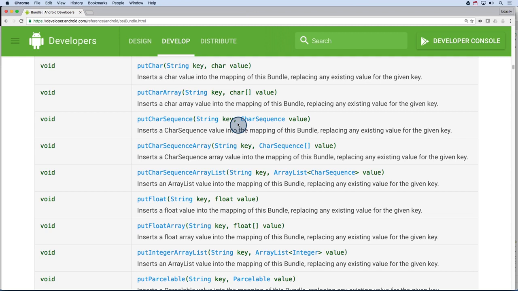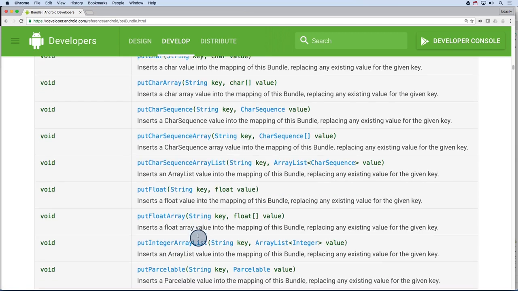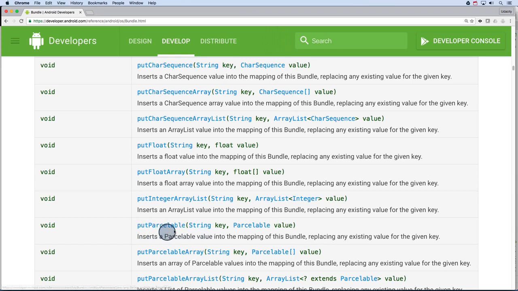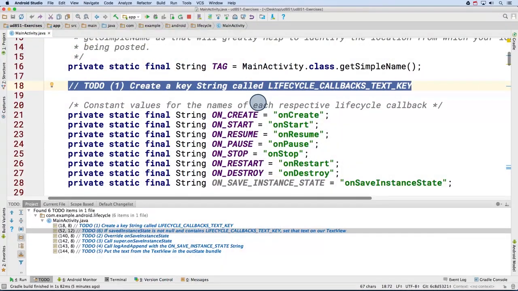Bundles need to be passed between processes or serialized to a file, so they support a limited set of types. That being said, you can add complex types to a bundle by having them implement the Parcelable interface. The Parcelable effectively contains the instructions for how to output an object to a stream of data, and then recreate the object from that stream. We're just going to save off the string contents of the TextView by key into the bundle.